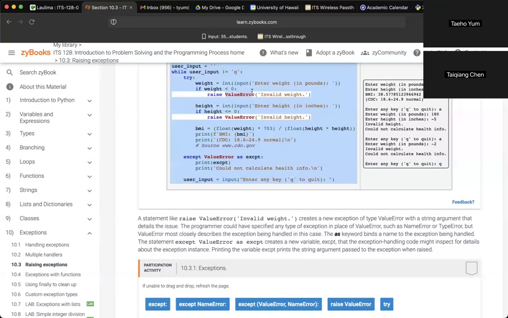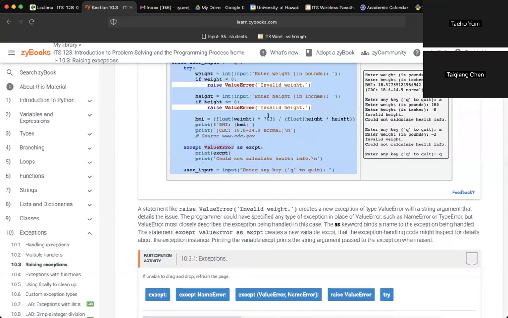And the key here is you're constructing a ValueError, which is why the ValueError is being executed here. You're constructing it with invalid weight, right? So when it does print the except, that's what it's printing, invalid weight and invalid height in this case. So it prints that first, then prints the could not calculate health info. You can see that here.